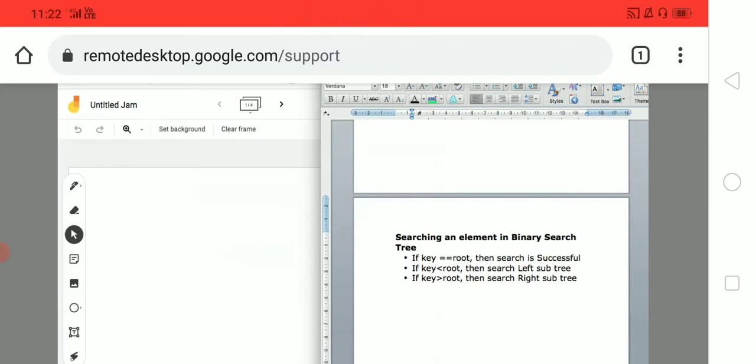Today our topic is searching an element in binary search tree. So we already know what is binary search tree and we already discussed how to insert a new element and how to delete an element in binary search tree in previous videos. Now let us discuss how to search an element in binary search tree.